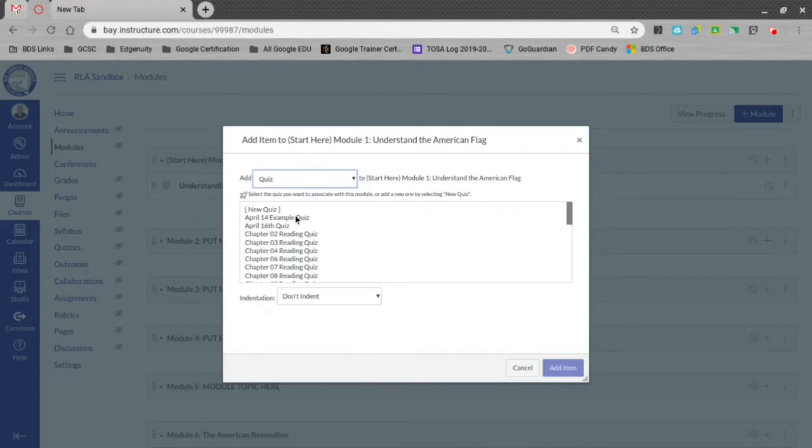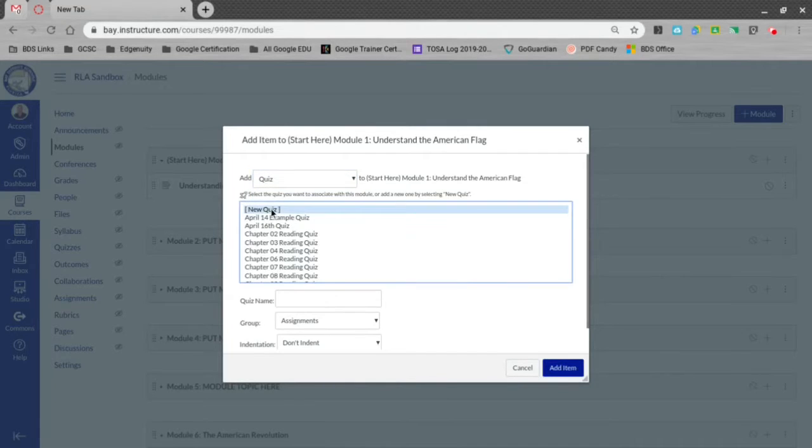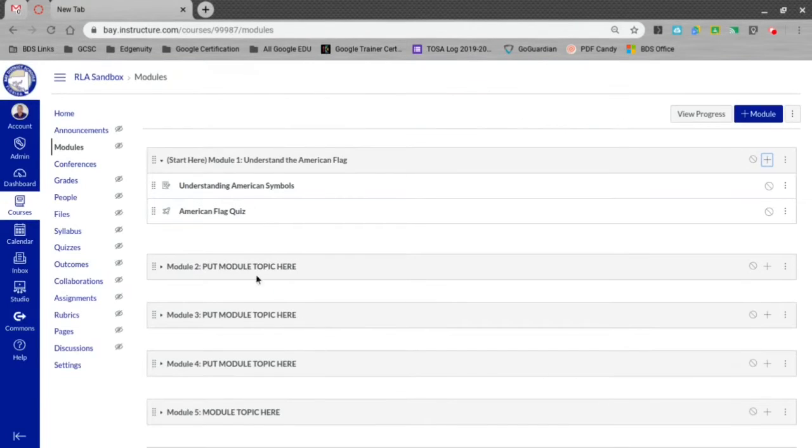I'm going to do New Quiz, and I'm going to give it a name. So I'm going to call it American Quiz Flag, and I'm going to click Add Item. And when I do that now, the quiz is nested within the module.